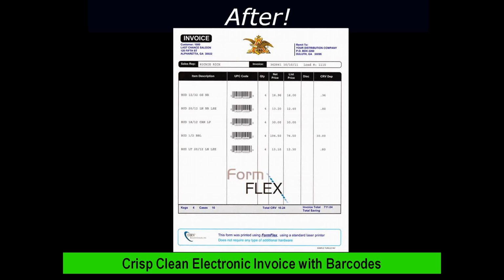And that's exactly what the forms are, a form of marketing, because they represent your company. And it's an opportunity to get in front of your customers every single time you exchange these documents. So it should be professionally designed. FormFlex lets you do that, adding lines, boxes, static text, signatures even. Everything can be conditional based on data in the spool page.